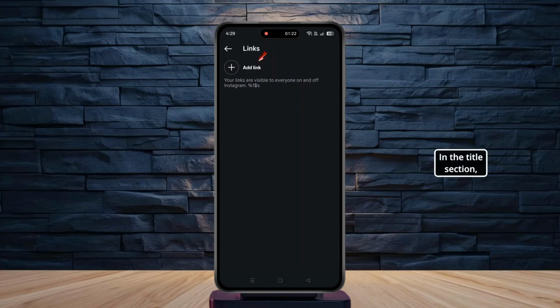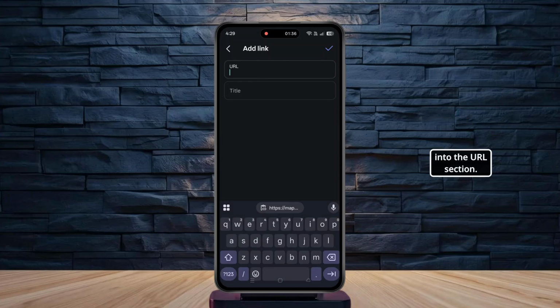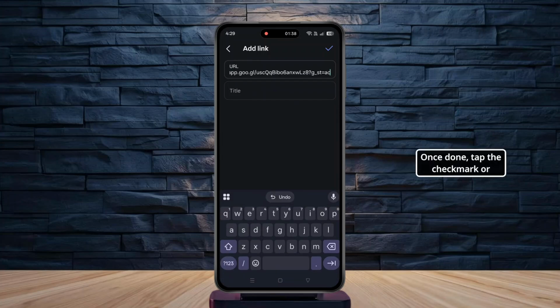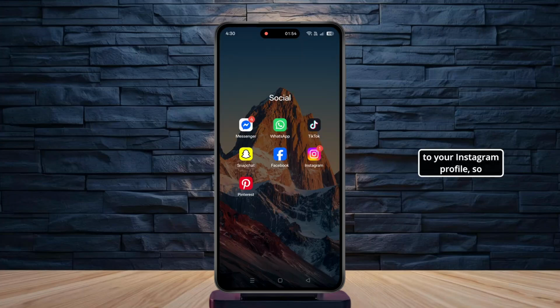In the title section, type your business name. Then paste the Google Maps link into the URL section. Once done, tap the check mark or Done in the top corner to save the changes. And that's it. Your business location is now added to your Instagram profile, so people can easily open your address directly from your bio.